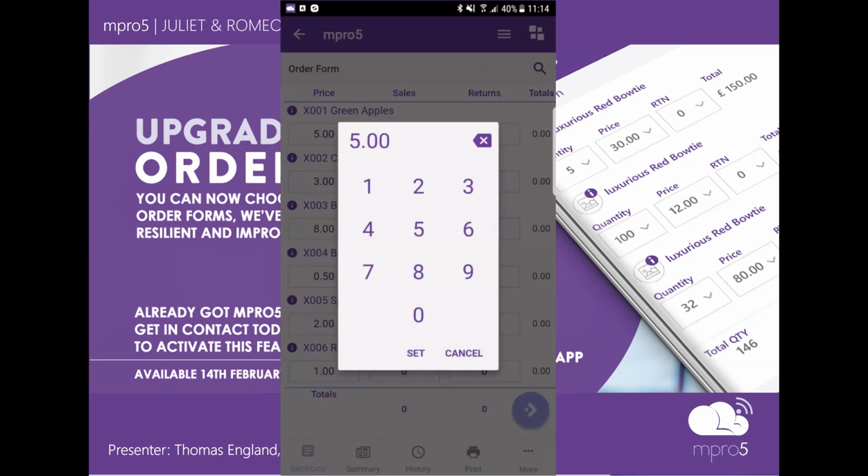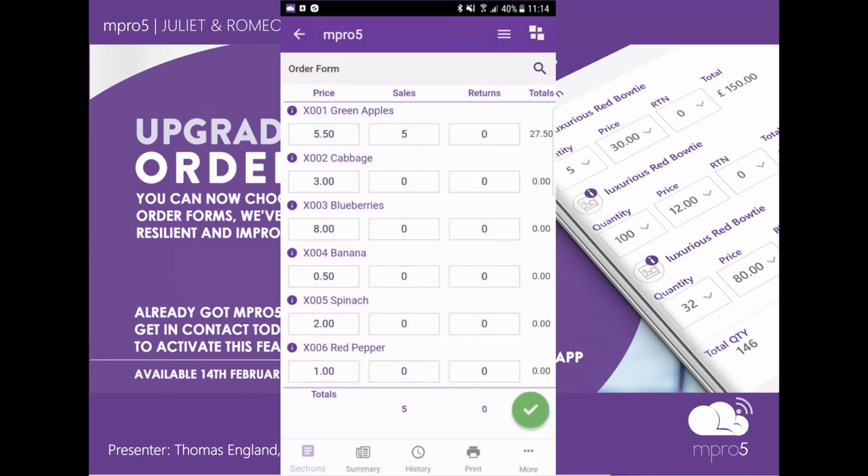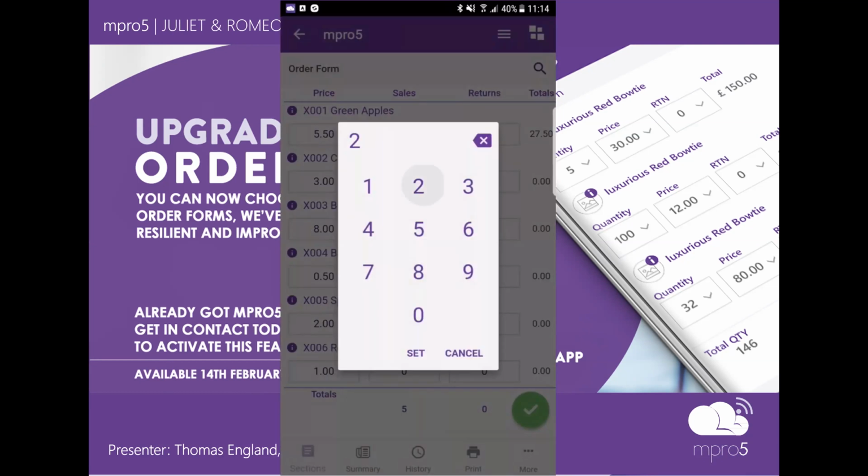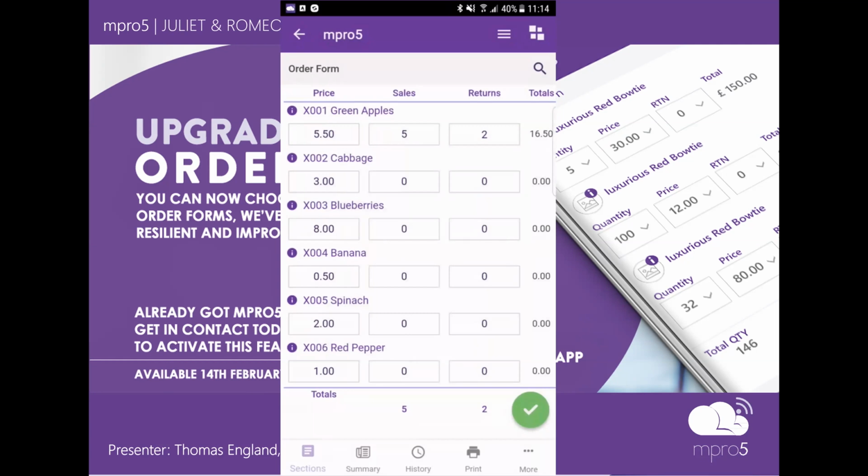The way that this is configured at the moment, you can set the price, you can set the sales, and the returns, and I've got the line total here working so that it will calculate the sales and returns on that basis. And you can see here we've got our column totals down the bottom here.